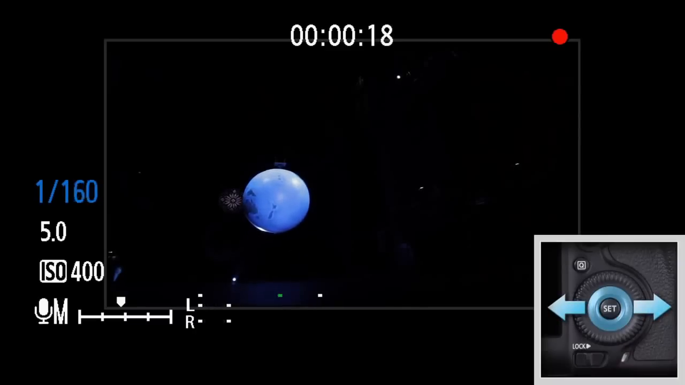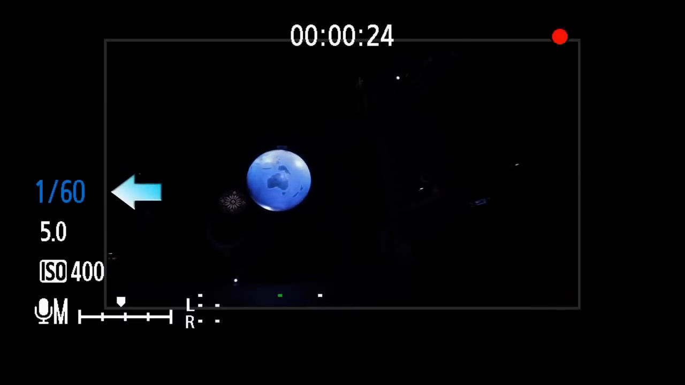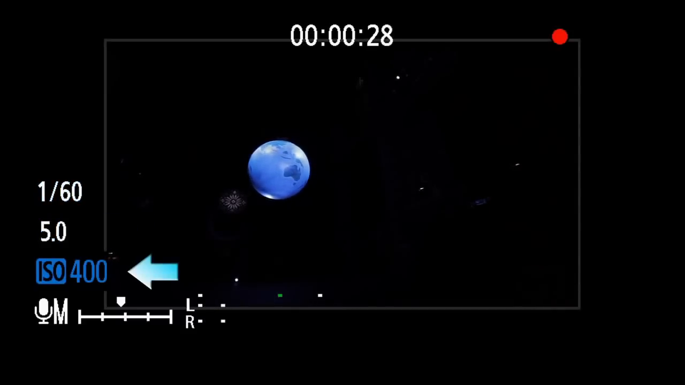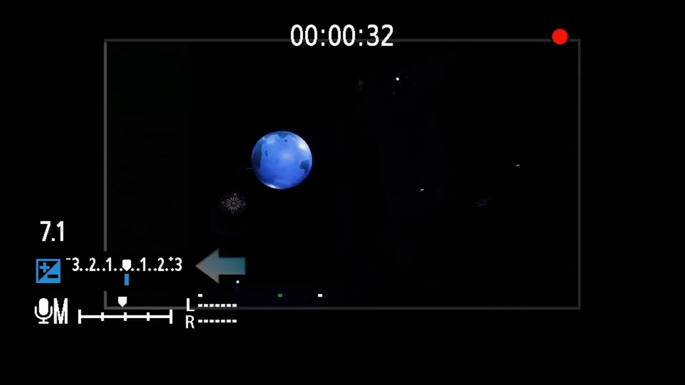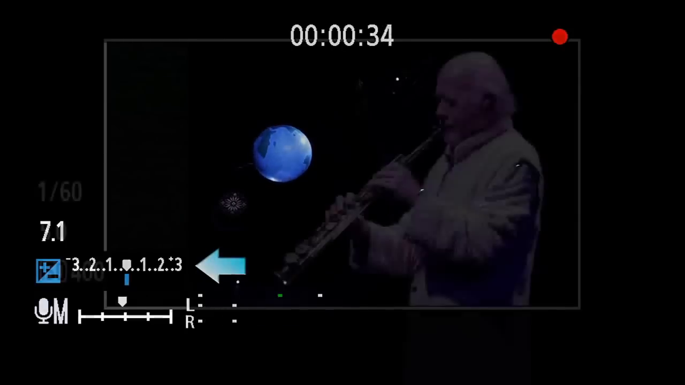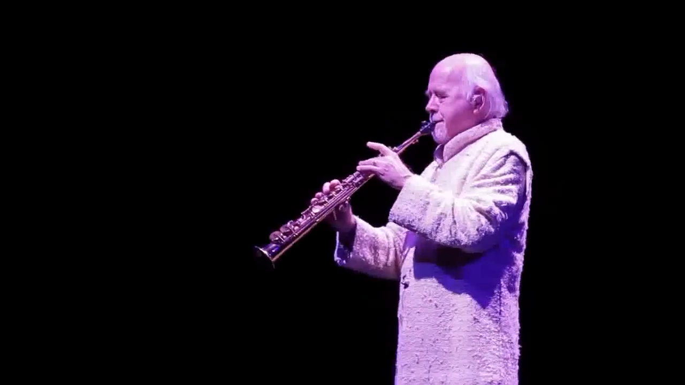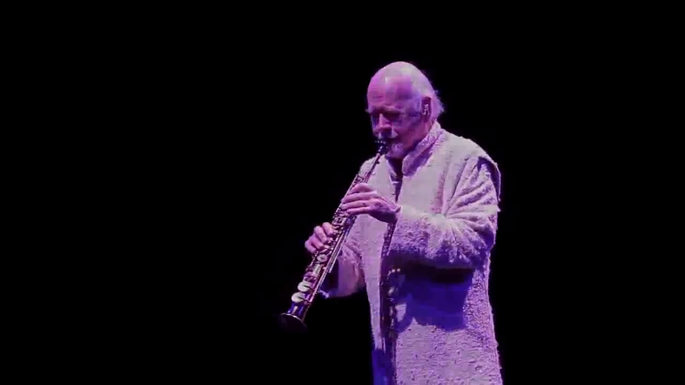You can silently adjust the following options during movie shooting: shutter speed, aperture, ISO speed, audio recording level, and exposure compensation. Settings can be changed without moving the dial during video recording, significantly reducing operational sounds.